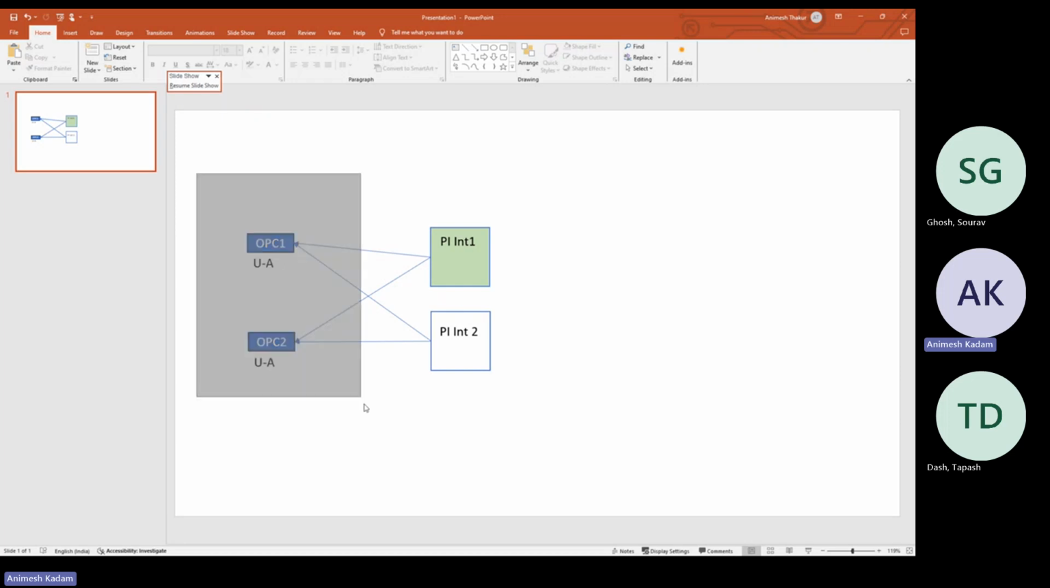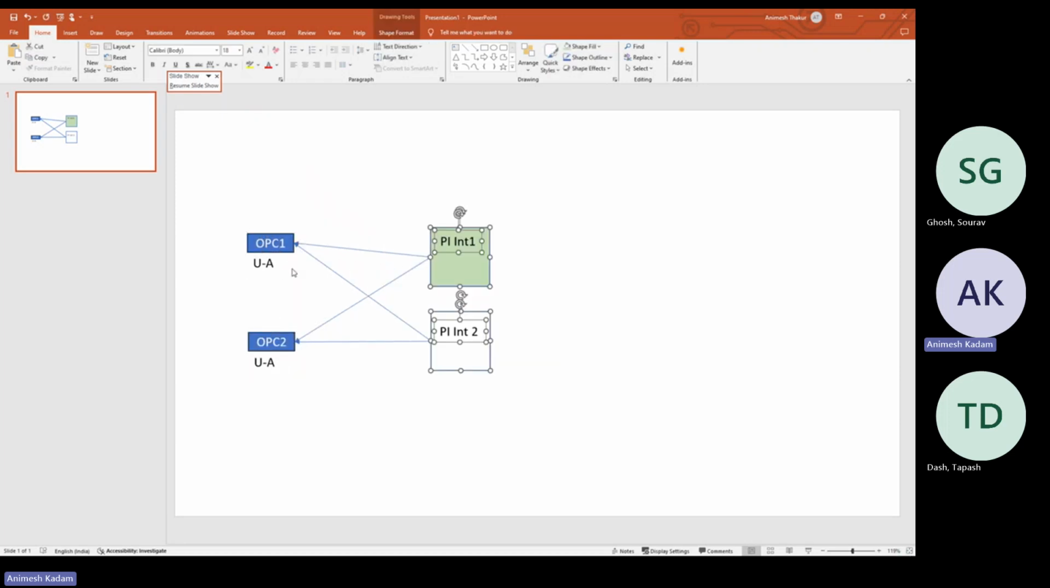And if we do both level failover, meaning OPC plus interface, it will look like this. If interface 1 is working and OPC 1 is down, it will communicate to 2. If interface 1 is down, this will be your primary interface, then it will start collecting data from the primary OPC. If the primary OPC goes down, it will start collecting data from the secondary OPC. Any question here?